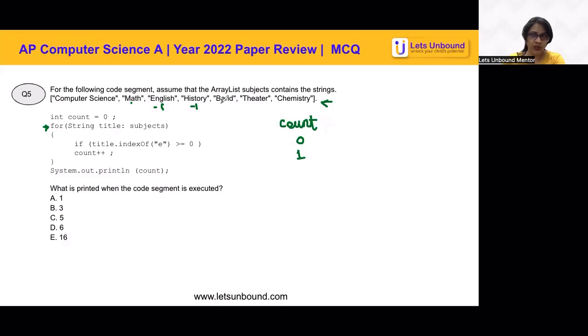Same with band, no letter e, no incrementation of this count variable. Now, this title will hold the value theater. Theater has the letter e. Okay. Now, what we will do? Since this condition will get satisfied, we'll have to increment the value of count to 2. Now, once again, title will hold chemistry, and chemistry has the letter e, and hence this will get satisfied, and we'll have to increment the value of count to 3.